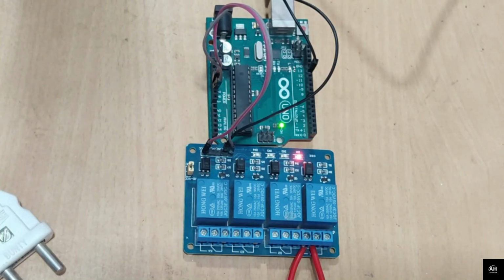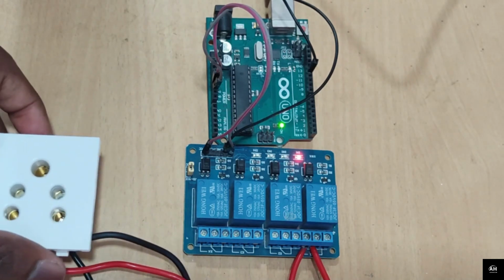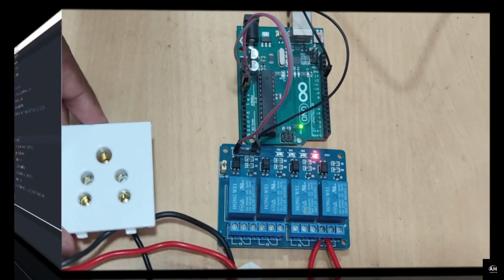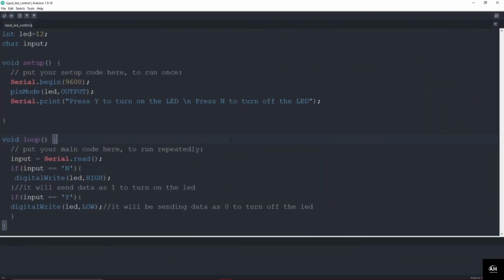Once we have connected this smart plug with our relay module, we will move to our computer screen. In the Arduino IDE, I have opened our previous sketch that we used to control the smart socket with the help of the user input. Now in the same code, we are going to make some changes to control it with the timer.